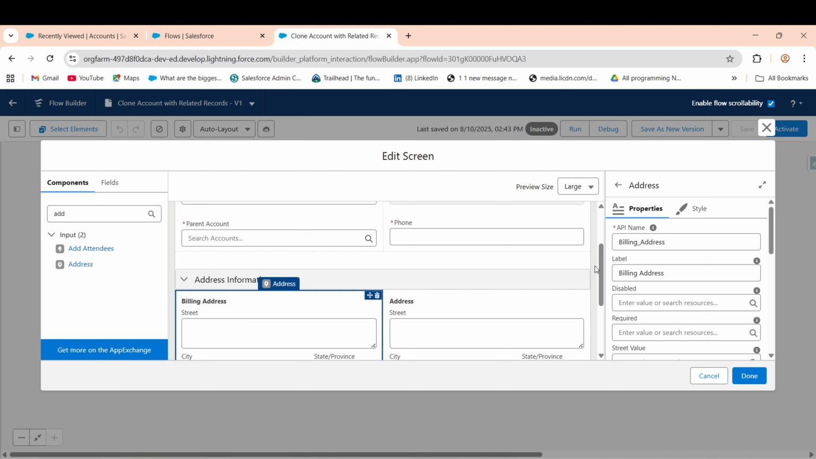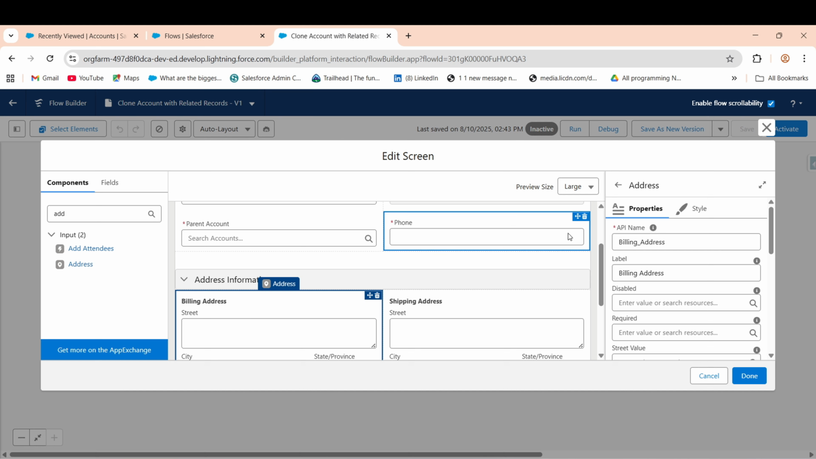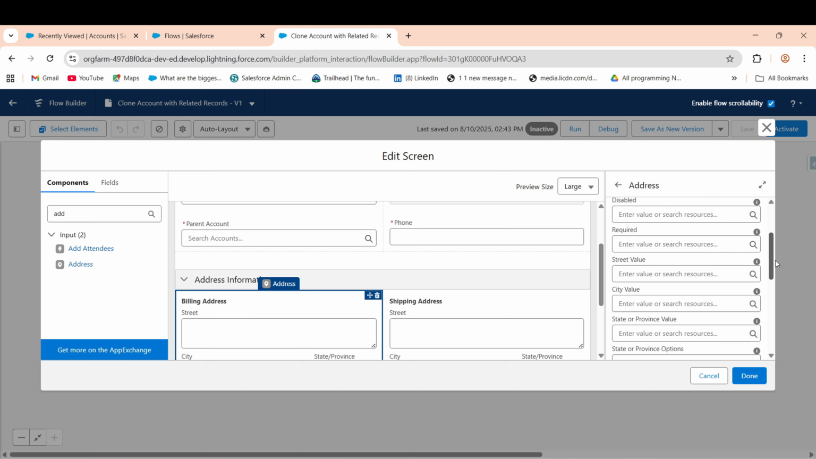Label it as billing address, and the second one is your mailing address, shipping. So shipping address, and label it as name as shipping. Okay, shipping address. Okay, so click on this billing address firstly, and you will see required.